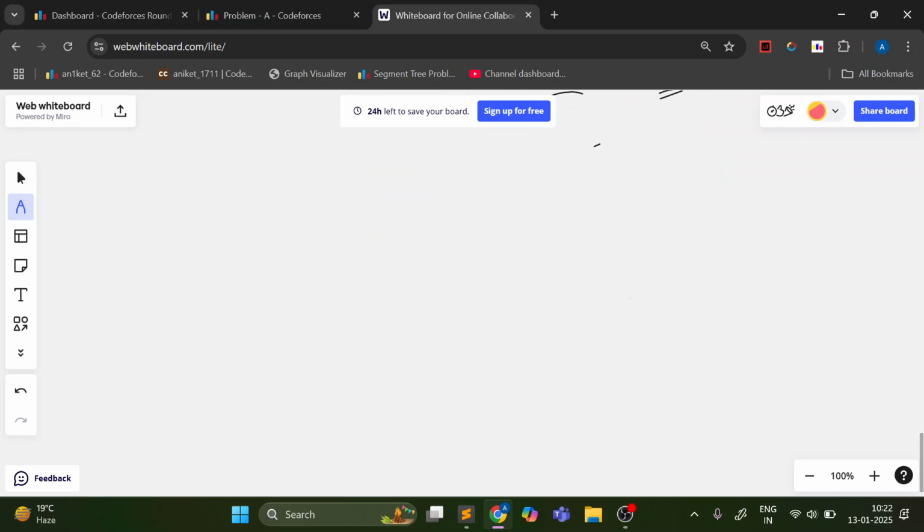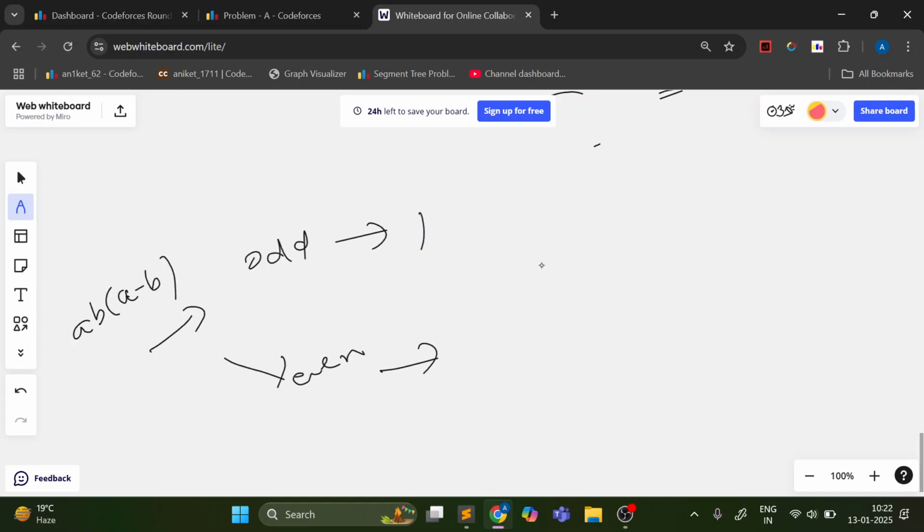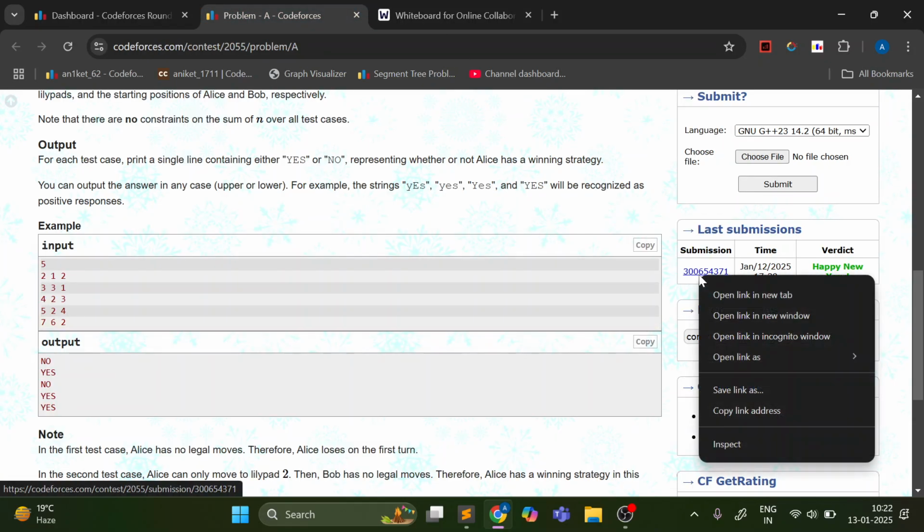So first we found the absolute difference of A minus B, whether it was odd or even. Based on observation, we found that we can make the absolute difference between both the positions equal to 1 and 2. Now when it was 1, Bob always wins, and when it was 2, Alice always wins. So for even, Alice wins. For odd, Bob wins. This is the solution for it.